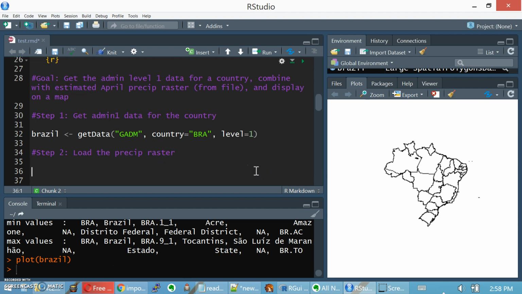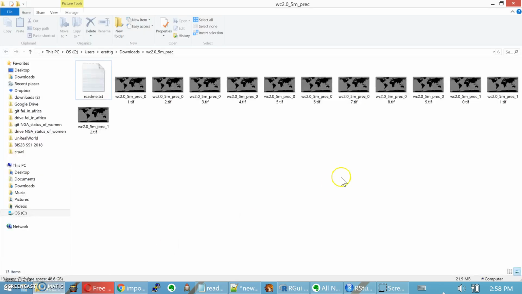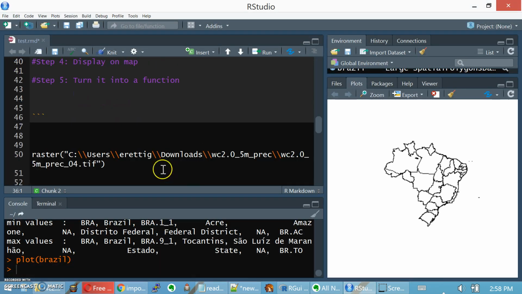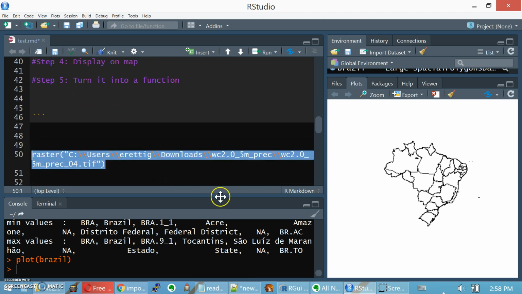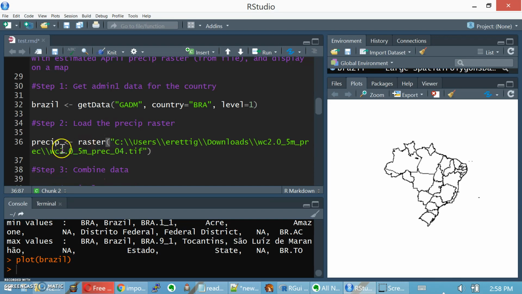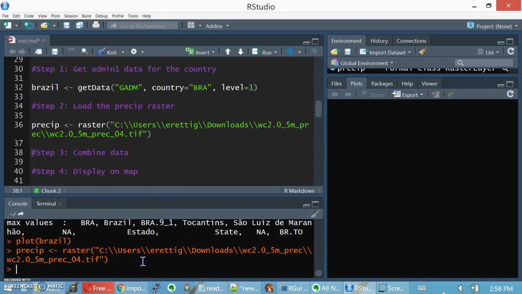So now the next thing to do is to load the precipitation raster from file. In this case, it's sitting here in this part of my computer. These are the precipitation rasters month by month. We need 4 for April. And just to save us a little bit of time down here, I grabbed the code to load this, just so I wouldn't have to type in the path. So let's go precip is this. So we're using the raster function to load the raster. Great. Let's go ahead and run it. And by the way, I'm just running this by hitting Control-Enter.